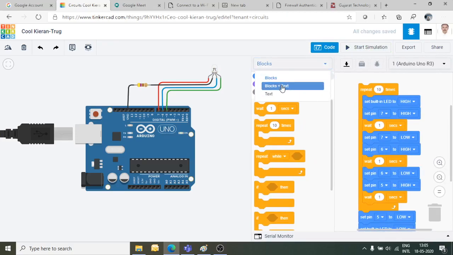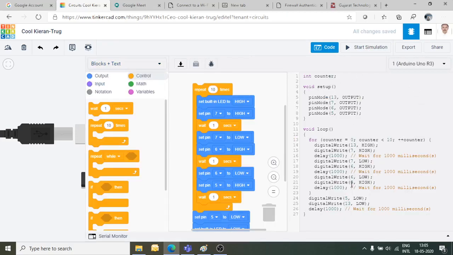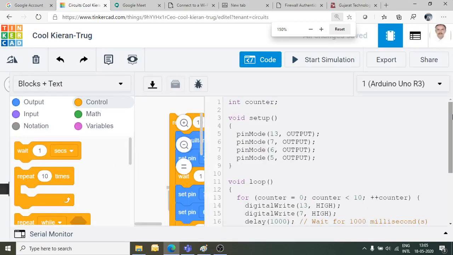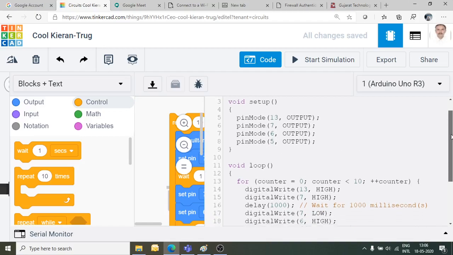Let us look at the code, and here these are the blocks. Here block and text is also available. This is a popular code, and all of you are very much familiar. I will zoom it so you will be able to see this. Integer counter is actually a variable taken automatically for the for loop. These are the setup where we have set all these pins as output. Pin number 13 is the inbuilt LED, and pins 7, 6, 5 are where we have connected the red, blue and green LEDs.